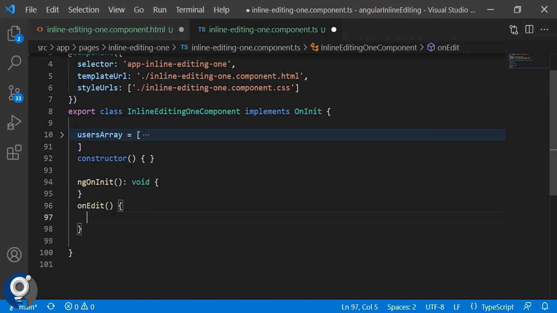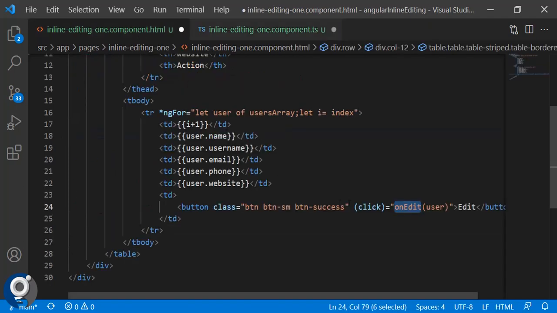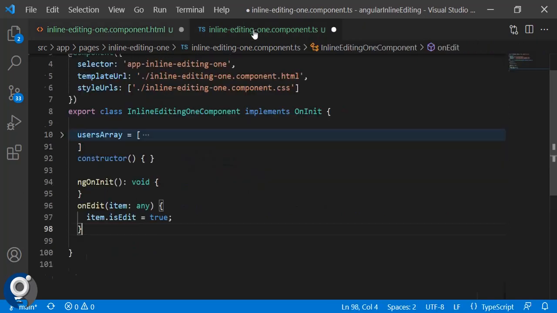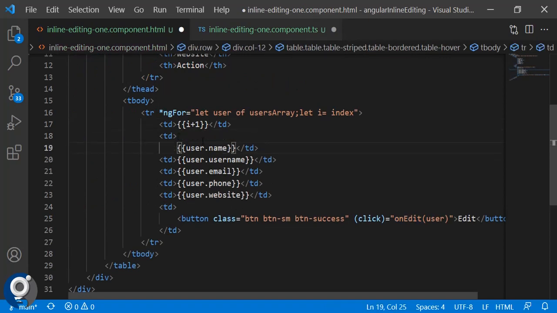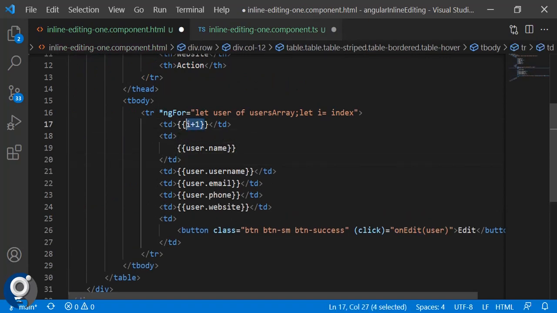Since this function is going to have input, the natural thing we need to do is push one property, let's say isEdit, to this item. So item.isEdit is equal to true. That's it. On click of this button, we are sending the current instance of that for loop and adding one property, isEdit, with value true.